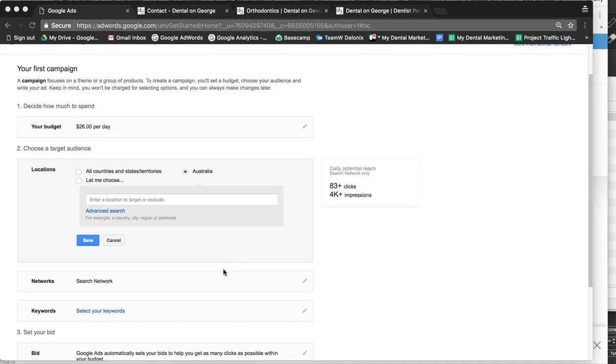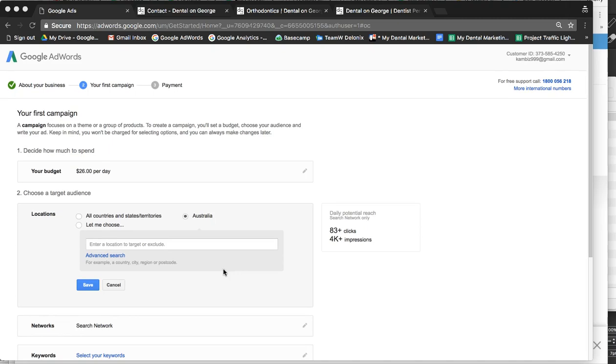Alright, so we've managed to get the credit card details and the login to a Gmail activated address. So we've set up Dental on George's account, and they want to spend a maximum of $800 a month. So we've set that at $26 per day, which works out to around about 800. So 26 times 30 days is around 780.